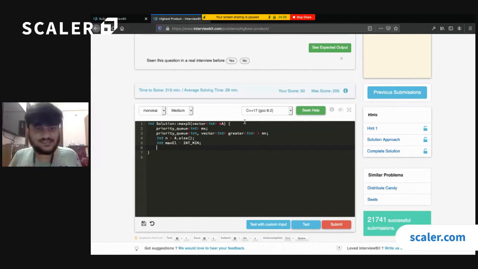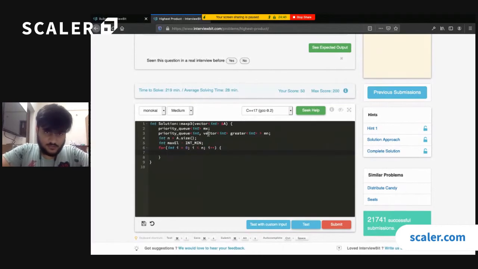Now there is one more corner case I forgot: what if we have 0? If we have 0, then we need to handle the cases specifically. So we will see how we can handle them. What we can do is, for int i equals 0, i less than n, i plus plus, we will go to all the corresponding elements.